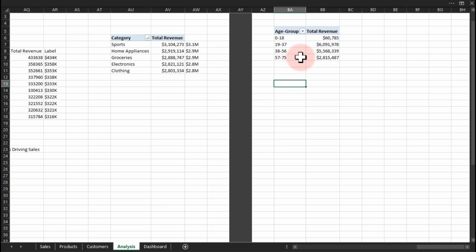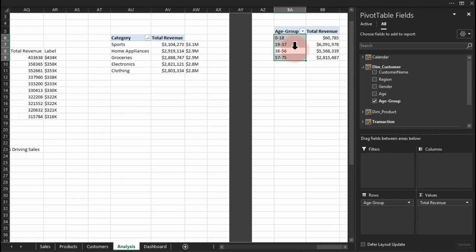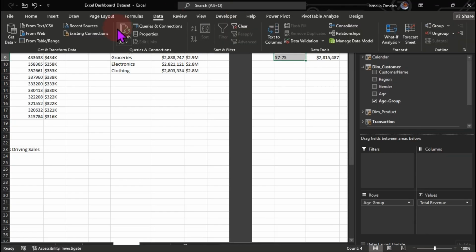Now we can see the range. So from 0 to 18, we did not make too much revenue from there. So I think we made more revenue from 19 to 37. So now chart will tell us if this is true. So let's quickly go over to insert a chart.